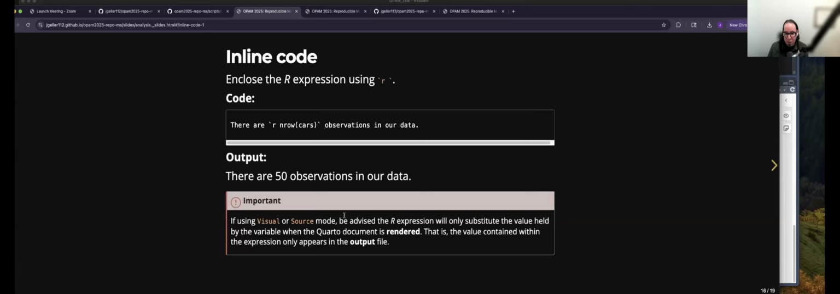What's important to note here is that you can't use the source editor or the visual editor to automatically render or preview this. You have to actually render the document to see the change. So if you put this into your document, it's not going to automatically update. You have to render the document.